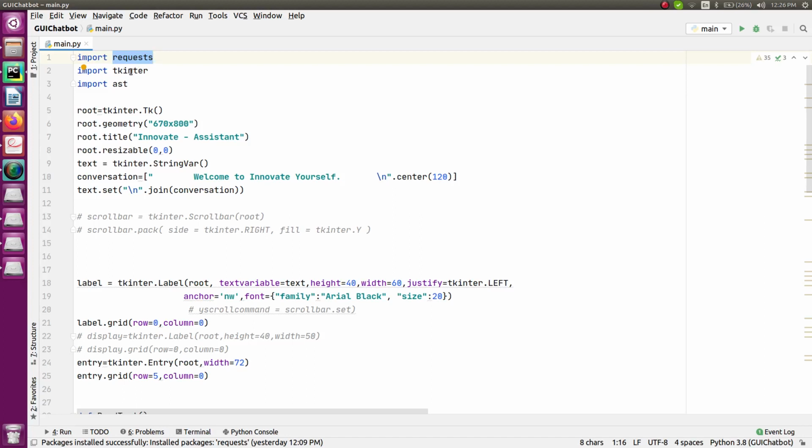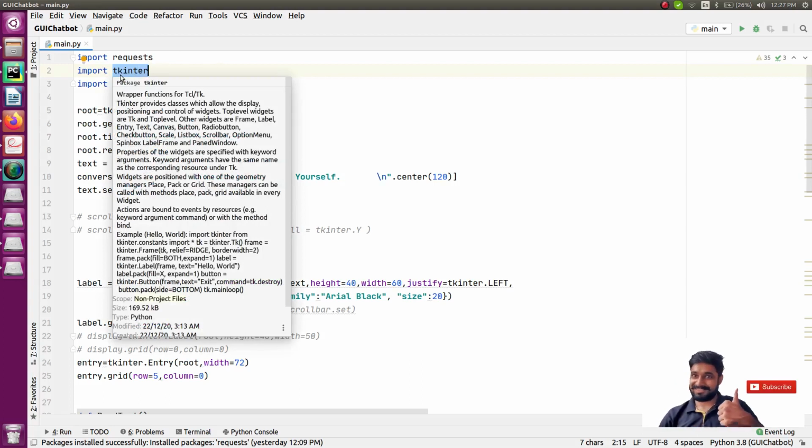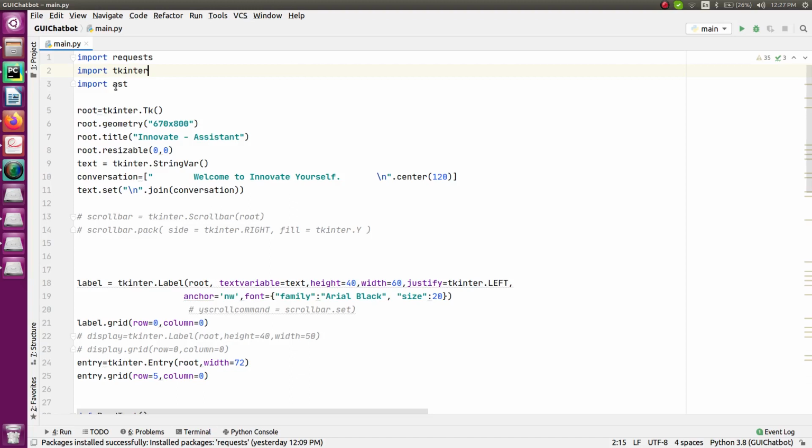And after that, Tkinter and AST. Tkinter is specially used for the creation of GUI applications. We will be using that part, and it is inbuilt in Python programming, so you don't have to install it separately. AST is a module that I will show you later on, like why we are using it.